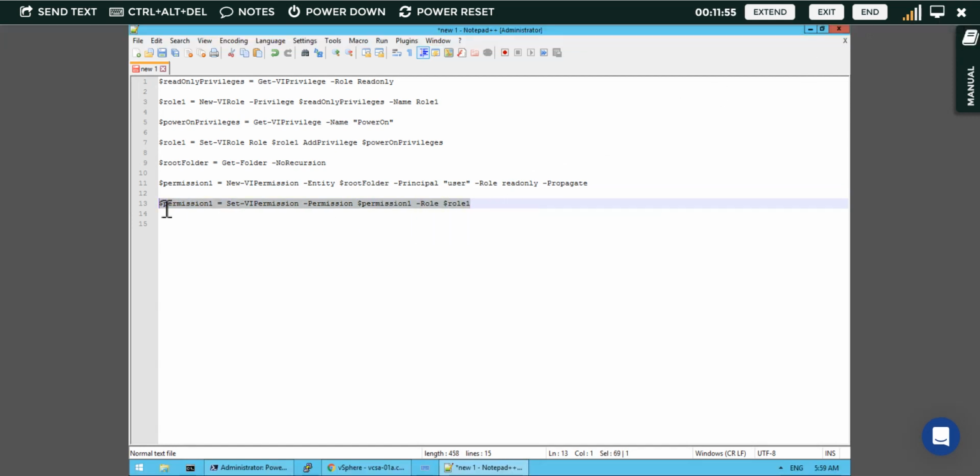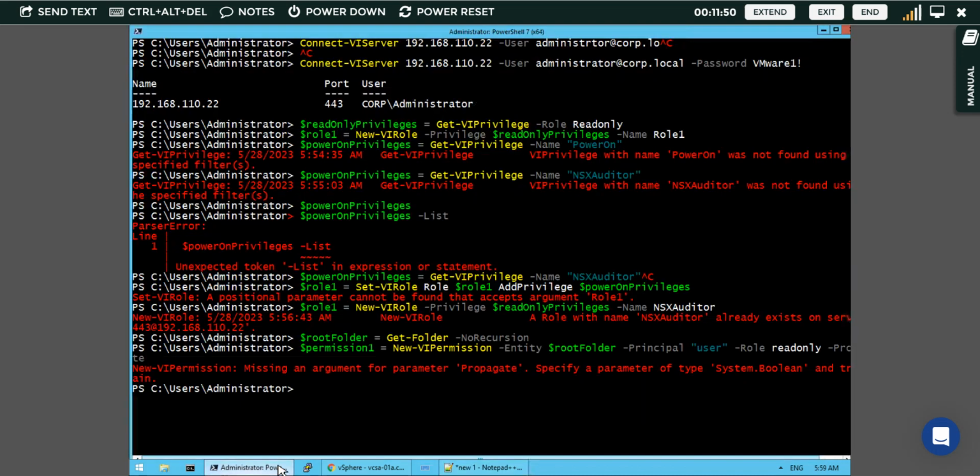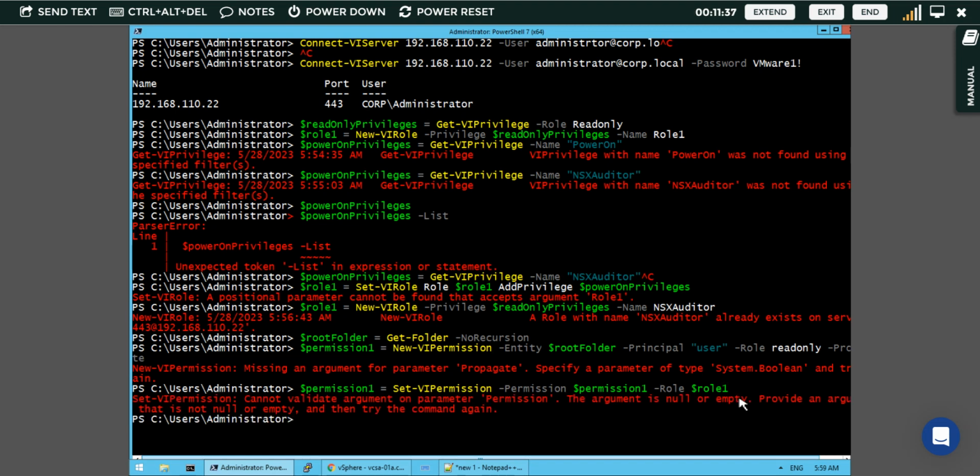Okay, so we'll set the permissions and assign it to the new role which we have created, role one. Okay, so this role one which we have created, here we are assigning the permissions by role one. Okay, so this parameter will call now, and we will press enter. Okay, cannot validate argument on the permission. The argument is null or empty. Please provide an argument that is not null or empty. Okay, so we have to provide such an argument which is not null or empty.